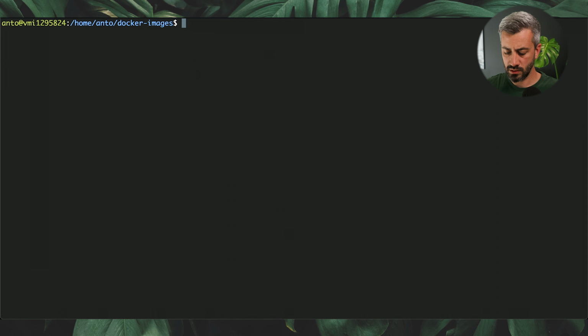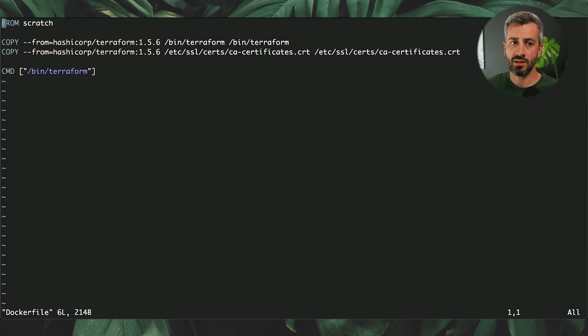So there is another thing that I really like about this from command. I'm going to show you. So if you look at this file, I have this file, and I'm creating from scratch in this case, and then the thing I wanted to show is using copy from by using directly an image that we can reference here. So here what I'm doing is I'm copying directly from the Terraform image, the Terraform executable. This is a standalone executable that doesn't have any dependency. So we can copy this, and the other thing we can do is copying the certificate.